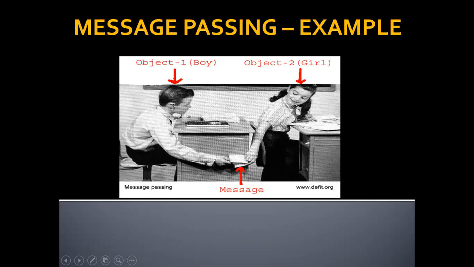All right. With this, the object-oriented programming basic concepts is over.